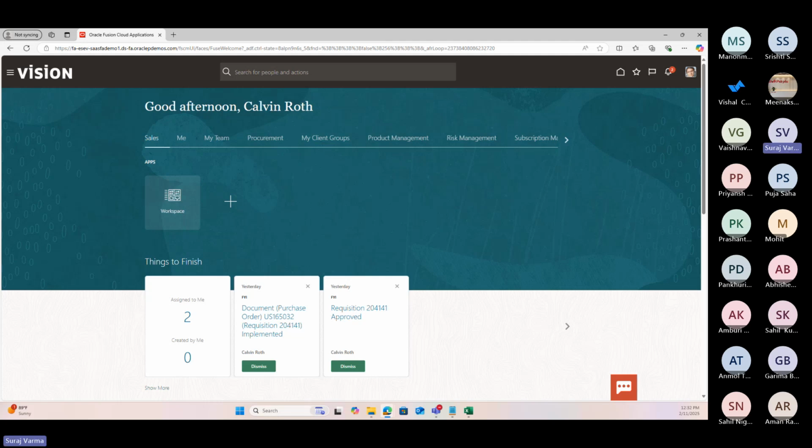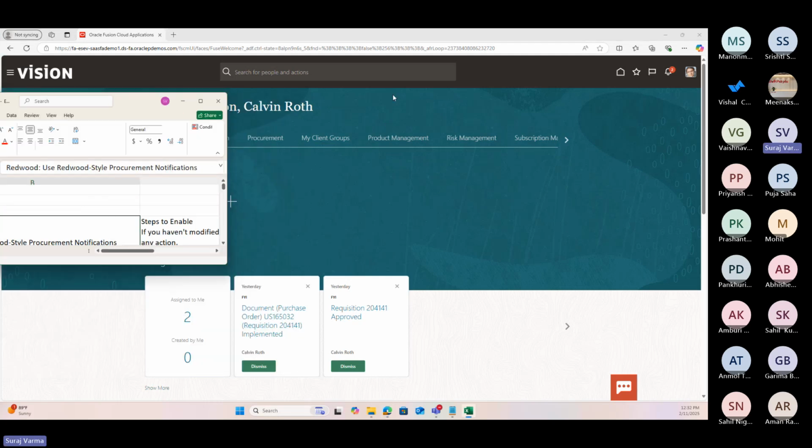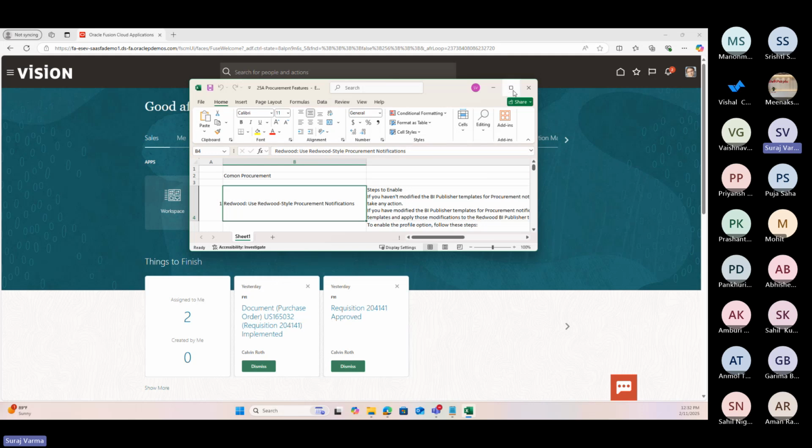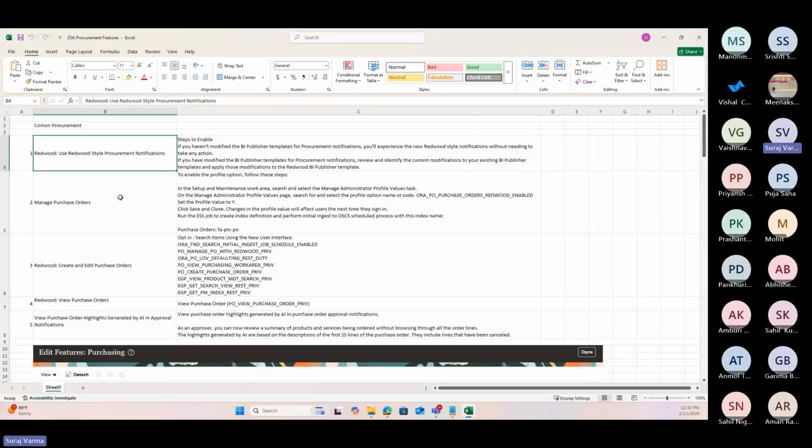So a few of the functionalities that I will be covering today as part of the session are mainly focused on the procurement part. If you are able to see my screen, the first one is related to the procurement notifications in place.